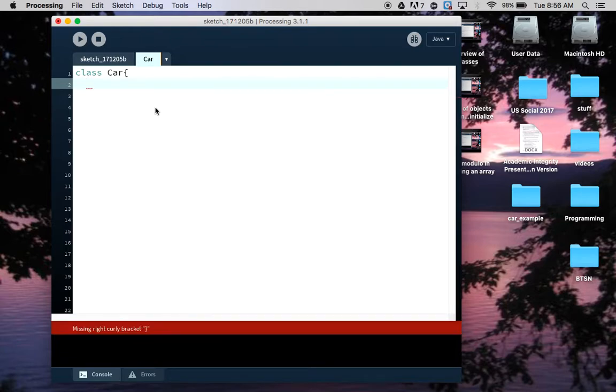So I want a class variable for the X location, a class variable for the Y location, and I'm going to make a color variable as well, color c. After that, I'm going to add a constructor. The constructor, again, is a place where I initialize class variables. It's also a place I can pass in parameters if I need to add specificity to the objects I'm creating.